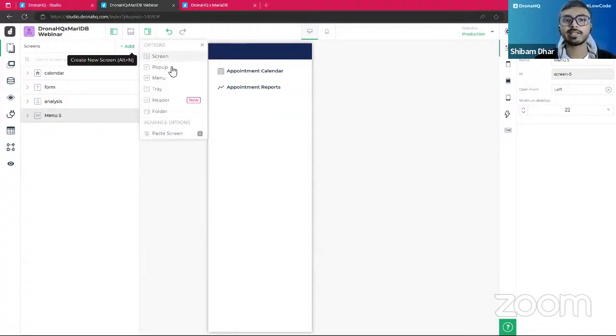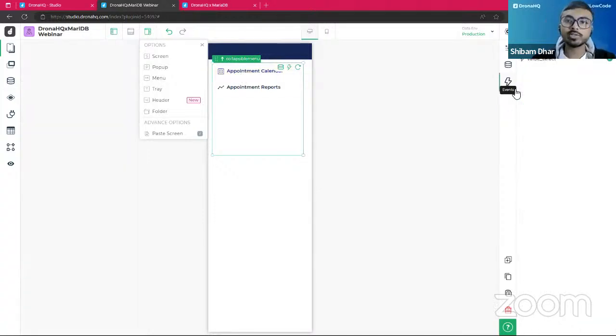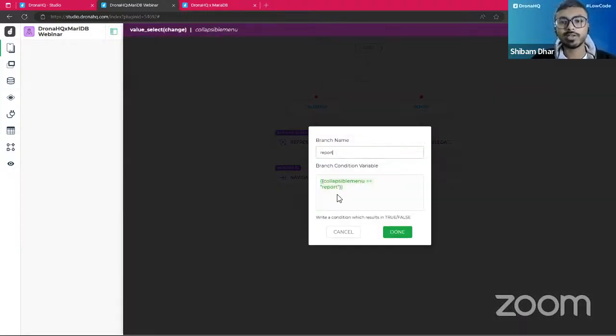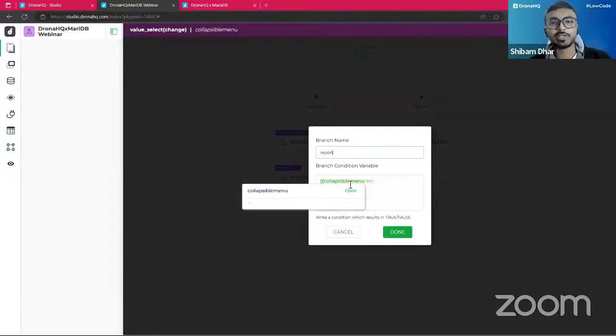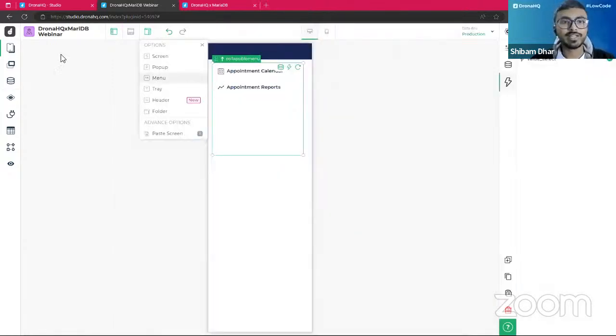We have options for screen, pop-up, menu, tray, header, and footer. The reason behind this is that this is a collapsible menu which I want to use as a way of navigation. So on the collapsible menu's click event, I have used a simple branch: if the value given by the collapsible menu is report, then navigate to the report part. That's it, nothing much.